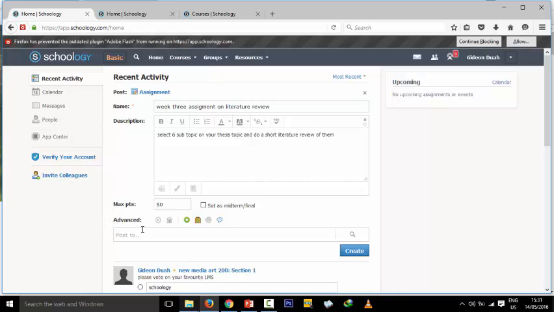In the advanced section, you can align your learning objectives. You can also lock this assignment, and you can make it visible to students. When you click on it, it becomes hidden, and when it is hidden, students can't access it or see it. So let me undo that and make it visible to students.